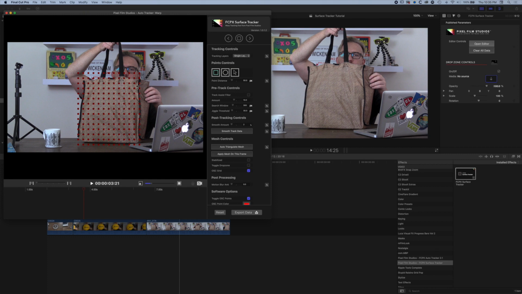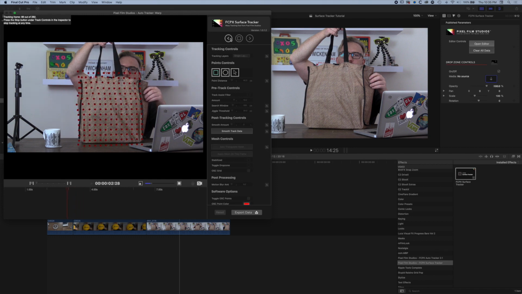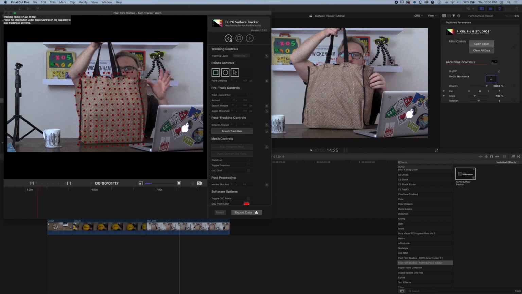And so we just want the front of this. So we'll just go for it and see how well it works. So we'll track backwards. I haven't added any adjustments to this or anything like that, so we'll just see how this works and then go from there.